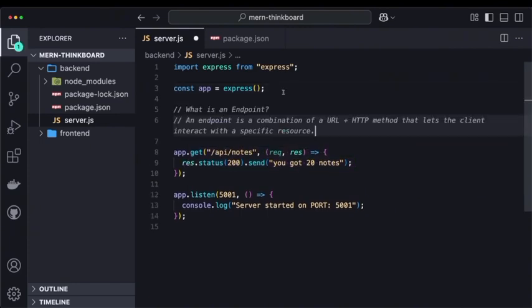There's also what we call the endpoint, something really common that you'll hear. Let's read it out loud. An endpoint is a combination of a URL and HTTP method that lets the client, that lets the user, interact with a specific resource. So this is our very first endpoint that we have built.